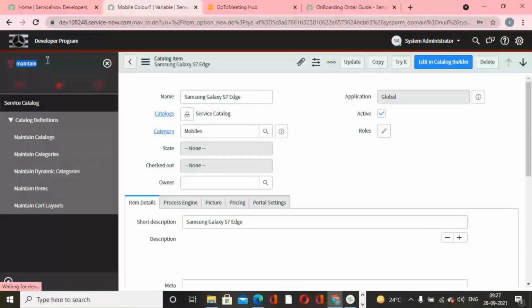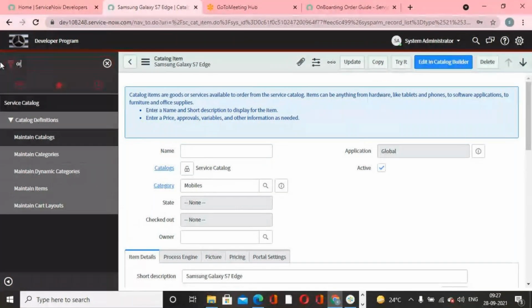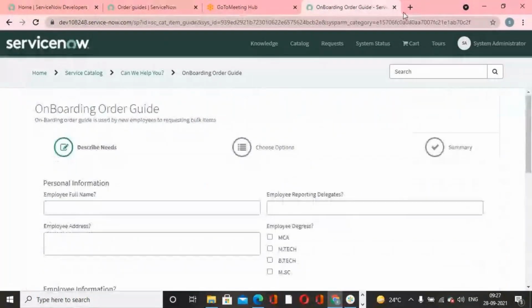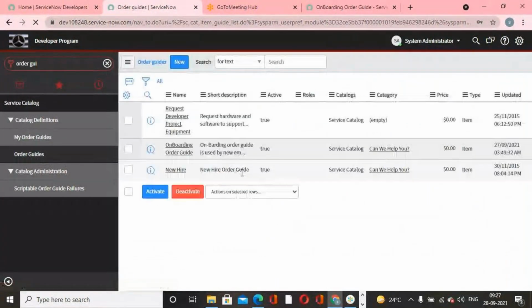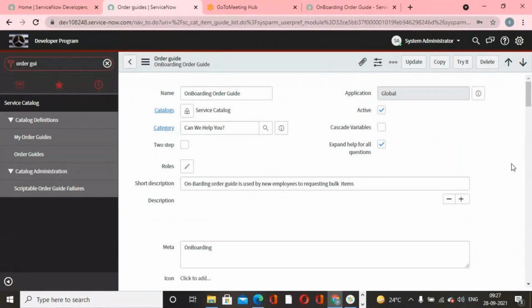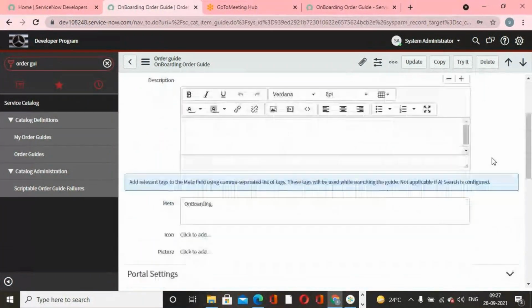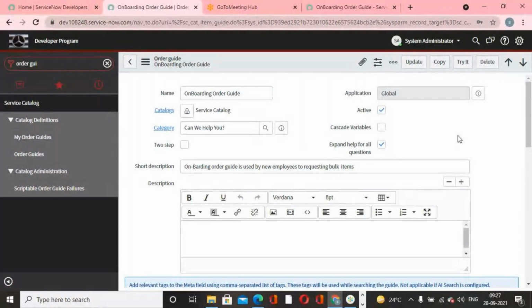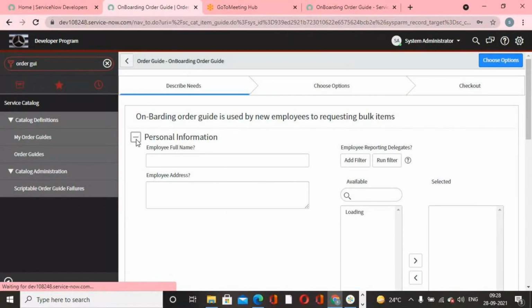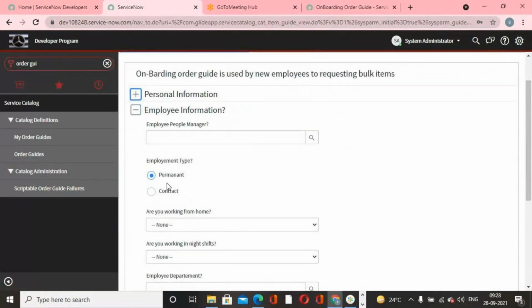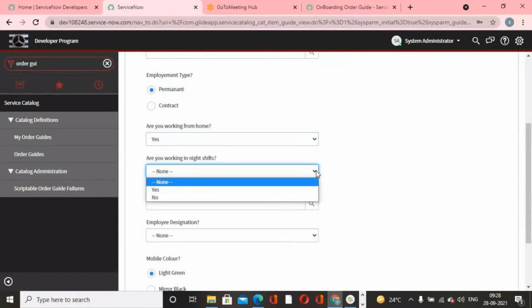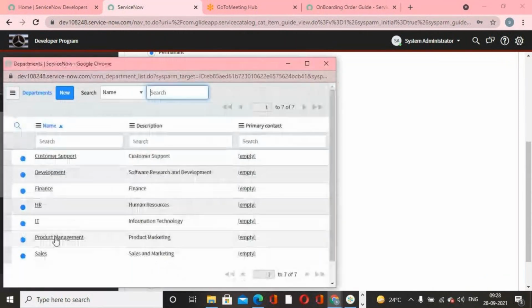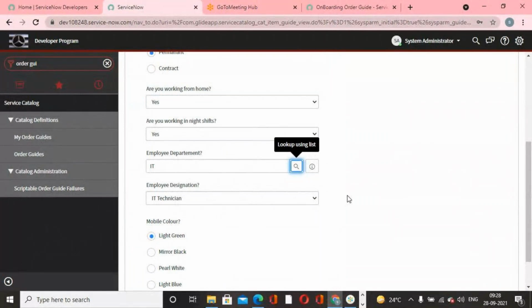Now back to the onboarding order guide. Open the onboarding order guide and click on the right button. Employment type is permanent. Are you working from US? Are you working night shift? Employee designation is IT technician. Employee department is IT. So when the customer selects employee department IT, we are providing the Samsung Galaxy 57 Edge.